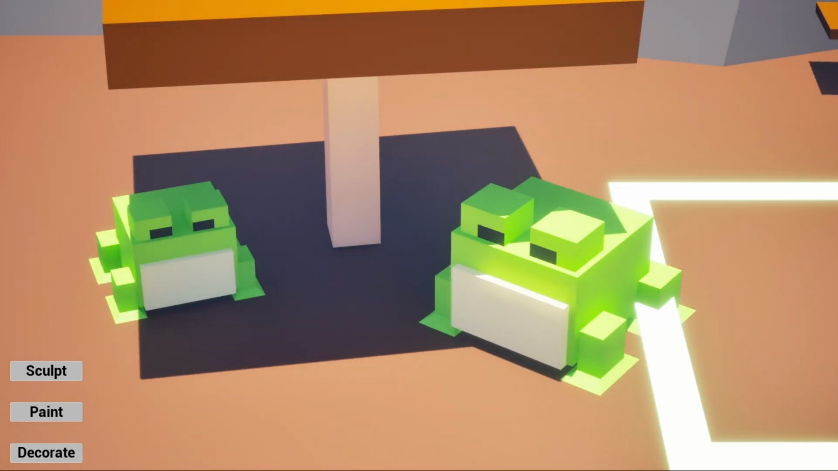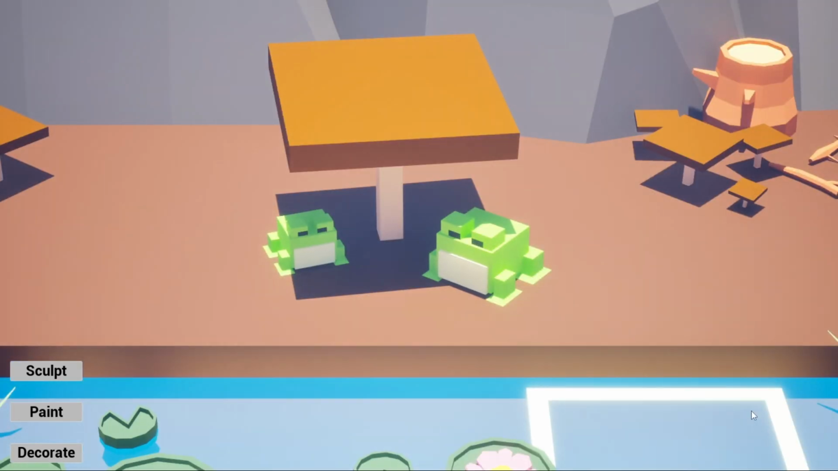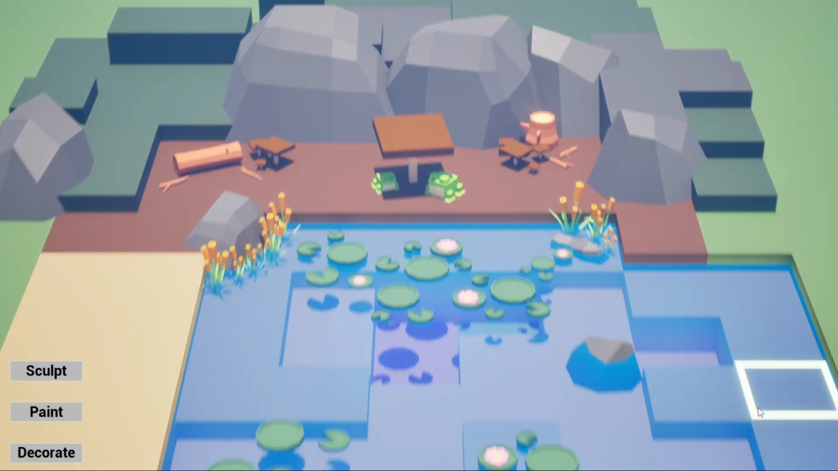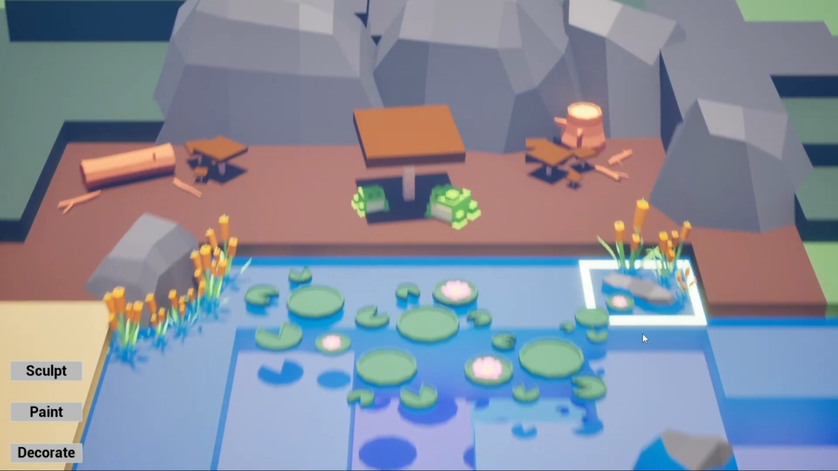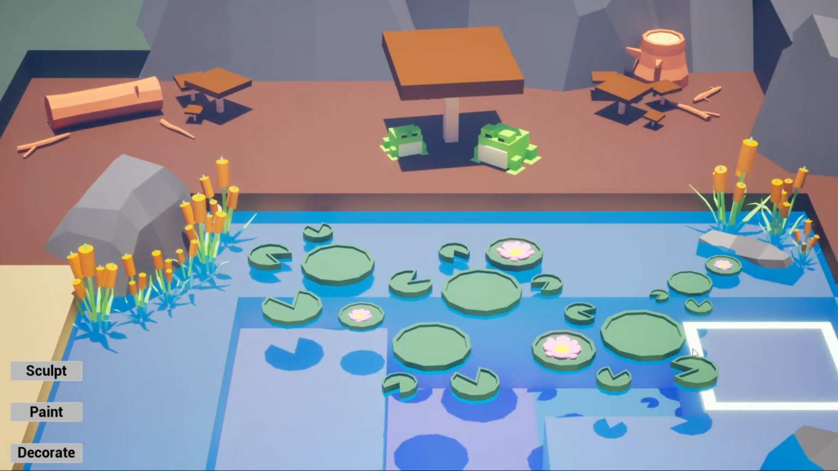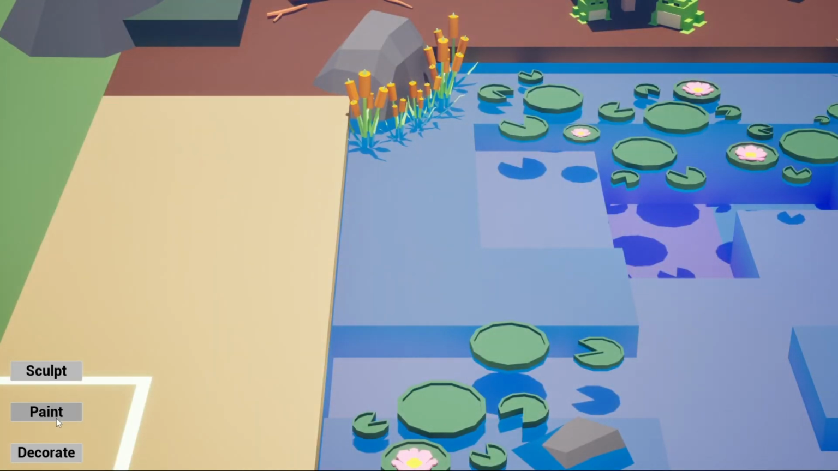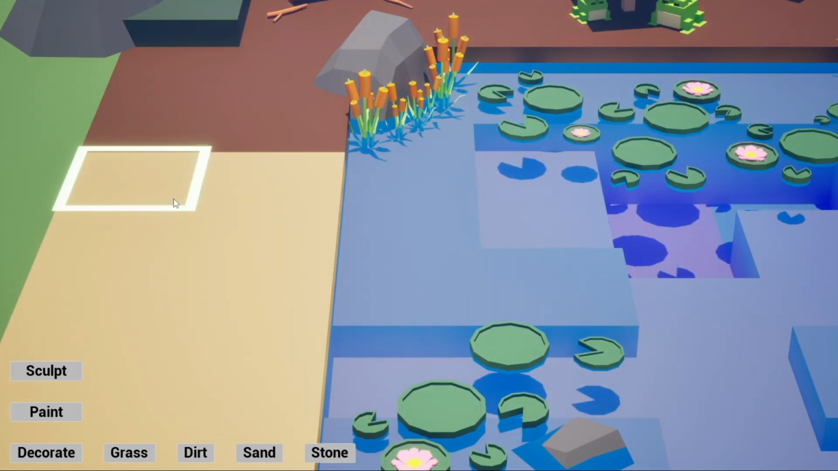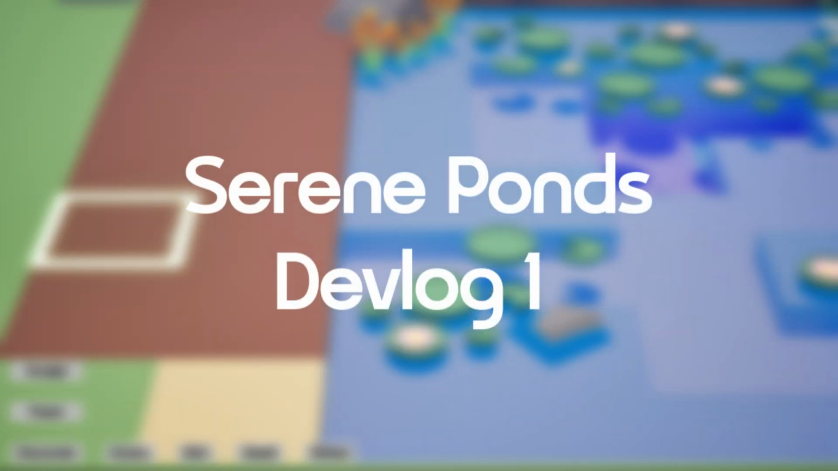Lately I've been looking for a chilled frog game to help me relax. I couldn't find one, so I began building my own, originally just for my own enjoyment, but as I played around with it, I realised that others might enjoy it too, so I've decided to turn it into a full game called Serene Ponds.